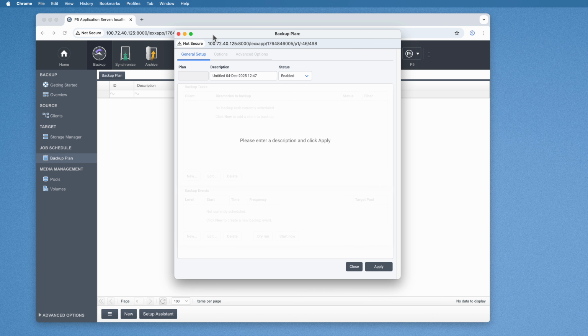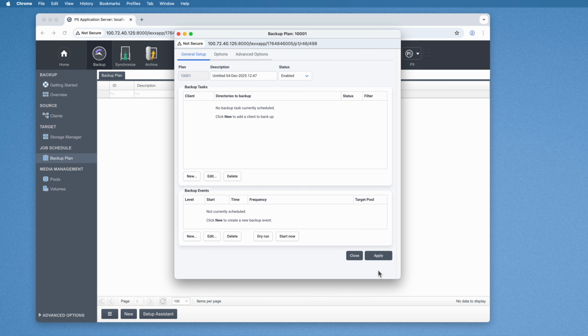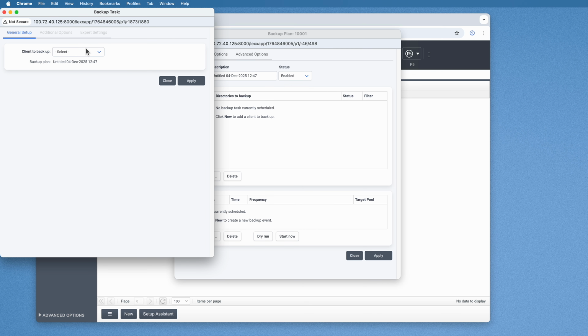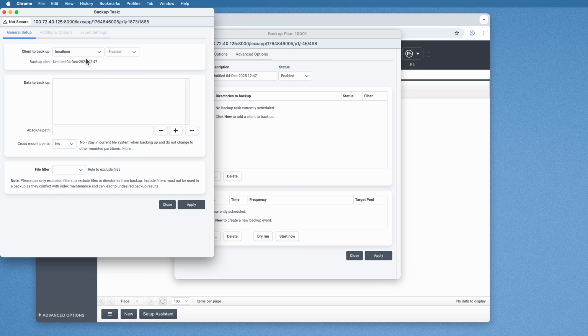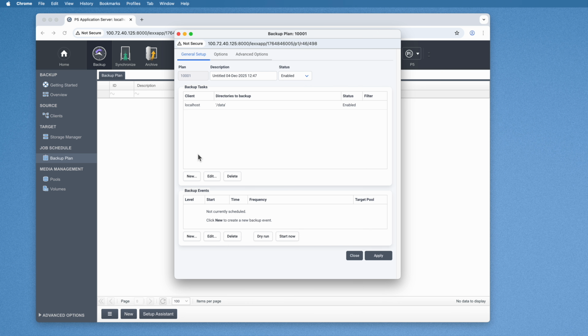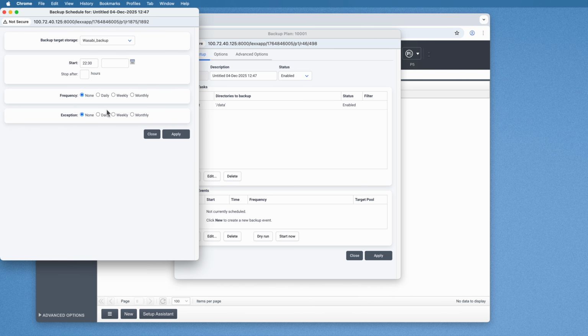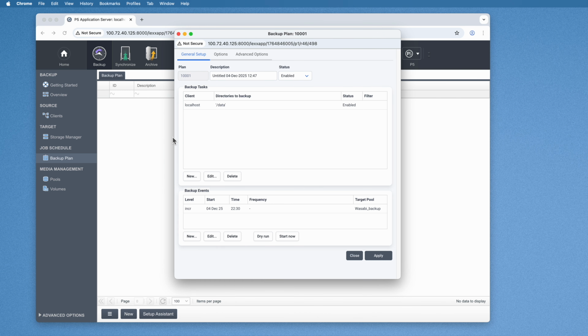I'm going to make a backup plan. We'll take the default name, which you can see in version 8. It puts a timestamp in there, so they're always unique. And I'm going to add a backup task to back up my local host. There's a folder called data, so I'm going to back that one up. There's a separate video to show you how to do backups. I'm just doing this as a convenience, just to show a backup running to the cloud. And my backup event is going to be writing to the Wasabi backup storage.